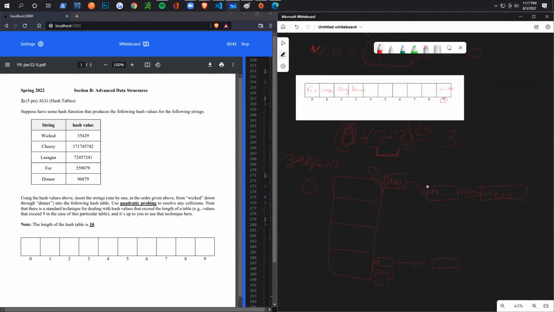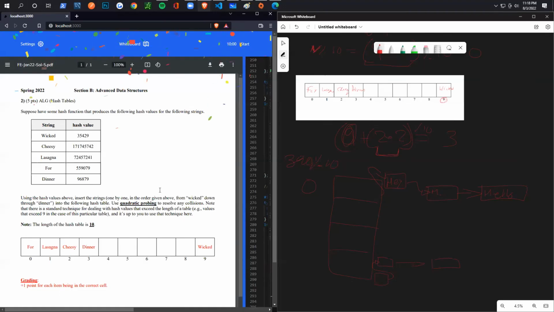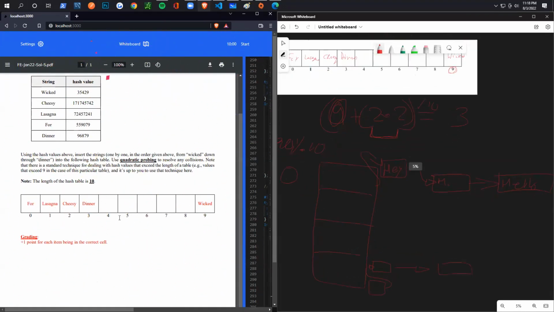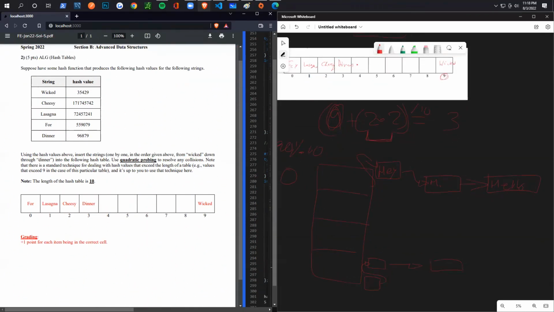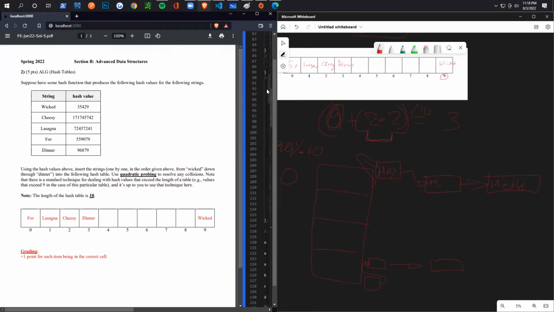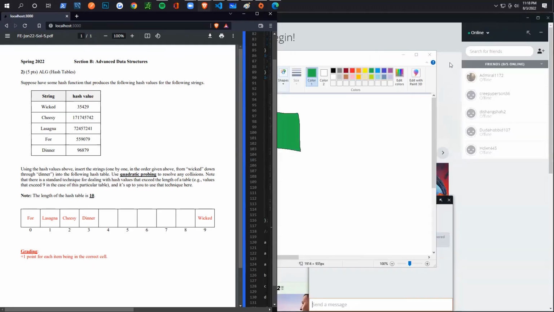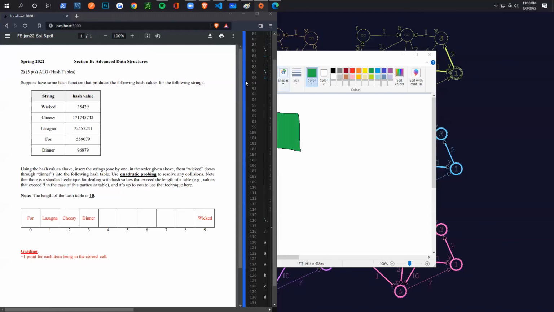So it doesn't have to be in alphabetical order or anything. It's just add that, pretty much, yeah. So that's pretty much it for hashing. Let me see. Yeah, so let's see the answer. 4 lasagna, cheesy dinner, wicked. Nice. And I'll do one more, and then I guess just call it a day.